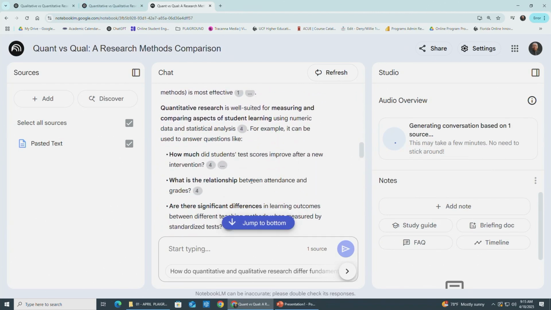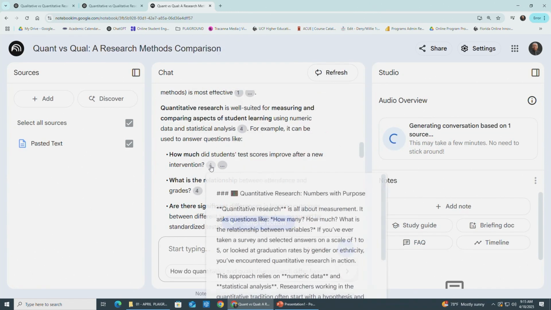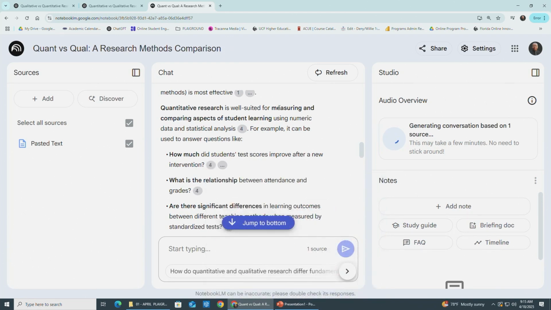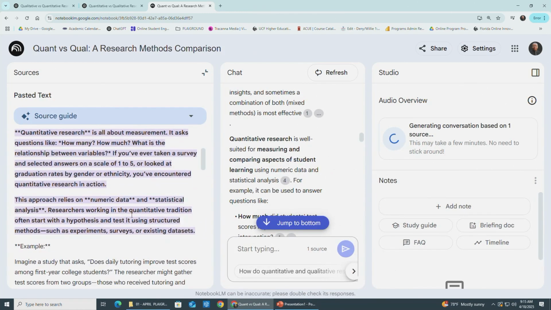Notice the ones, the fours, the twos here. When it gives you an answer, if you roll over it, it will actually quote that part of your document to tell you where the answer came from. And you can click on that number and it will scroll to that area and highlight which information it was using. So NotebookLM is a study tool that helps you get a deeper understanding more quickly of something that might be a complicated topic.